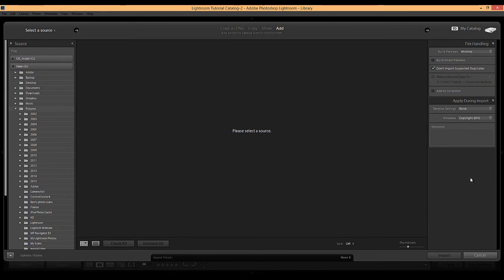And then now in the Apply During Import box under Metadata, you'll see my copyright is listed here as a new preset. So now when I go ahead and import an image, then I can have my copyright automatically applied to it.